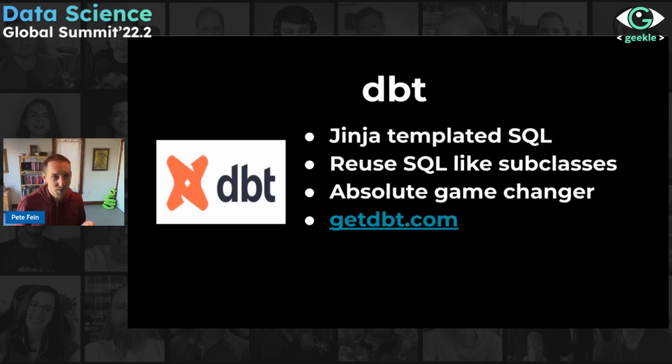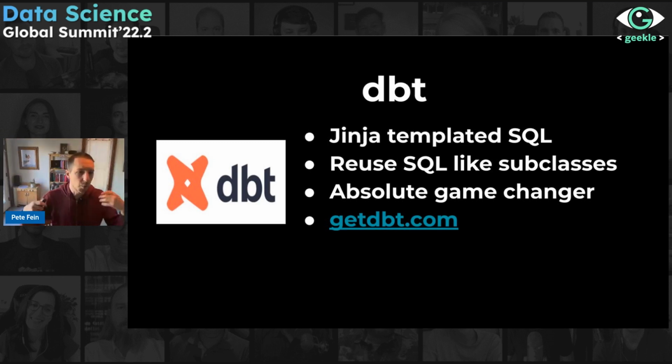Reusable SQL. I've been writing SQL since 1998, and this cool thing we'll show here real quick called DBT is the first time I have been able to reuse SQL the same way you reuse code. It is based on Jinja. Jinja is the native template language in Flask, and it lets you reuse SQL the same way you can with Python subclasses. It's an absolute game changer, to the point where I will recommend to my clients the choice of a data warehouse by whether or not it has DBT support.